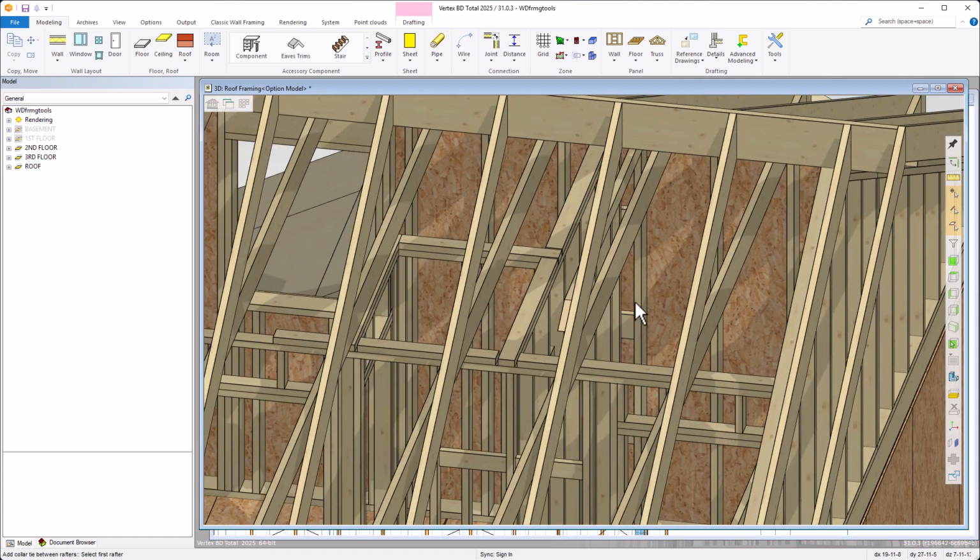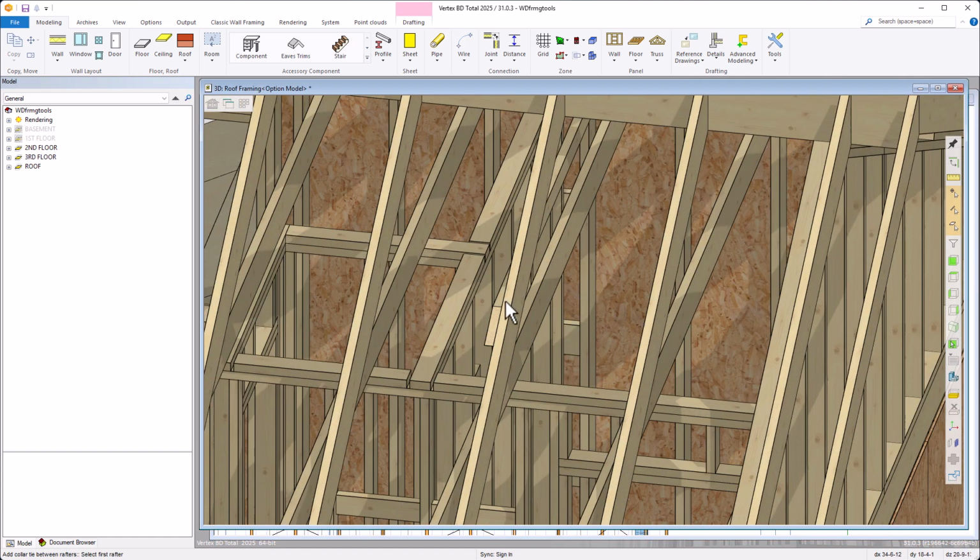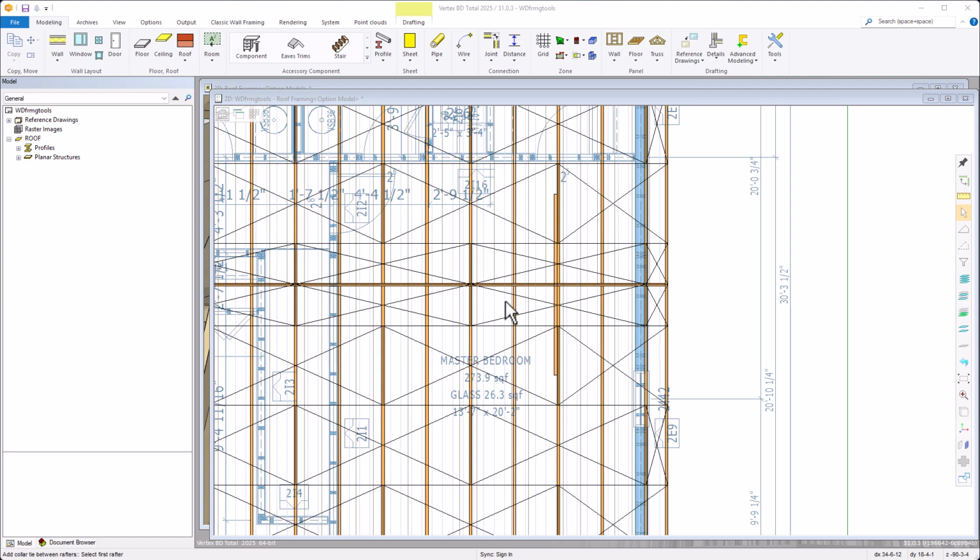The ends of the collar tie are trimmed to match the slope of the rafters. The order of rafter selection determines on which side the collar tie is placed. In this example, if the first selected rafter is above the ridge member and the second follows below it, Vertex will position the collar tie on the left side of the rafters.